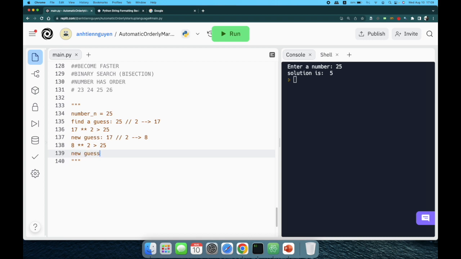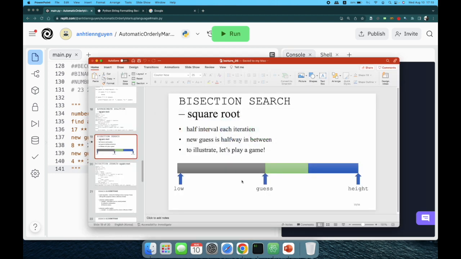So we have a new guess here. It's multiplied by 2, so we get 4. And 4 squared is 16, and 16 is smaller than 25. So what happened? We move to the first half interval. Okay, so that's the idea. It's the idea of the guess.